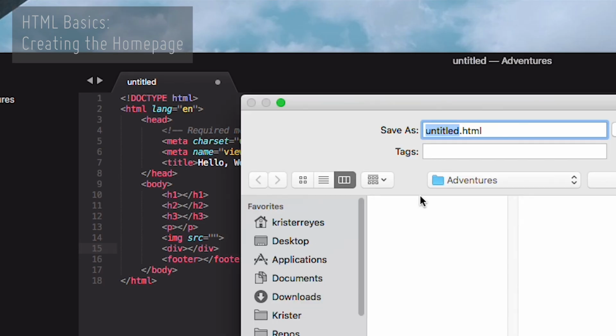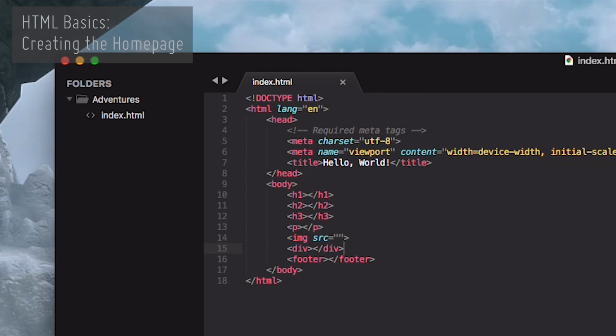Now we're going to save our document as index.html. The home page is always going to be index. That is what the servers recognize as the home page of your website. And we have successfully created our home page.